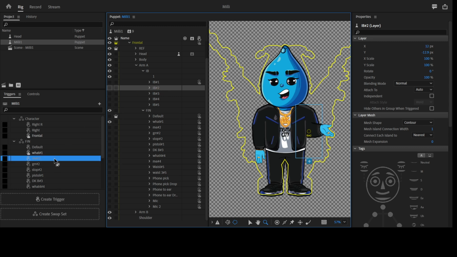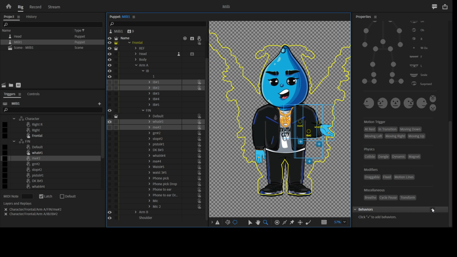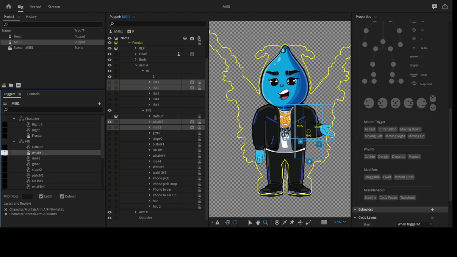So let's just work on these two, just so that it's not too complex or confusing. So let me select this. These are all cycle layers, by the way. So these two have cycle layer behavior. So let's just add a cycle layer behavior to them. I would have loved to add it for all, but let's just do these two for now. So, and then let's give this one, this is A, so let's make it Q, and then this one, let's make it W. So now if I go to, I hope this is frontal, yes it is.